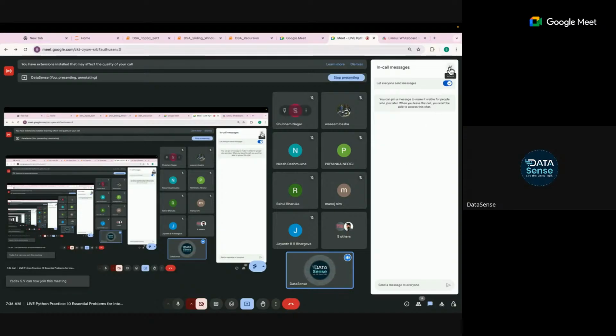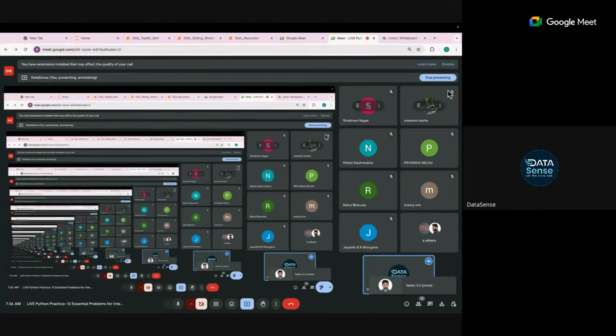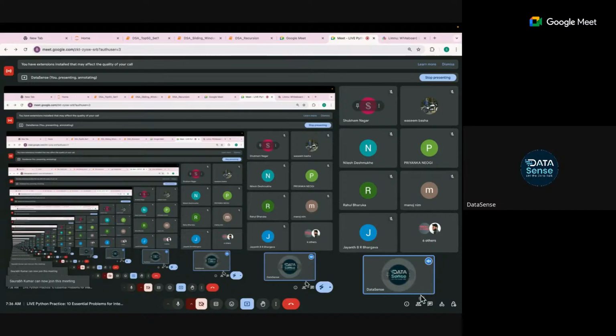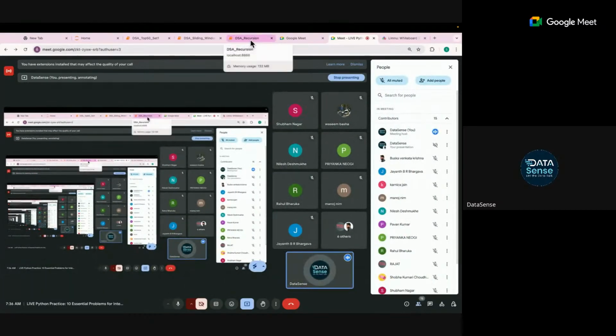Okay, so let's try to make the session as interactive as possible. There are a total of 10 Python problems. I expect you to have some basic knowledge of Python, like using a list, array, for loop, and while loop. This kind of basic knowledge is expected from you in this workshop. All right, and then we will study. So we have 10 questions: 5 questions are on recursion, and 5 questions are on sliding window.